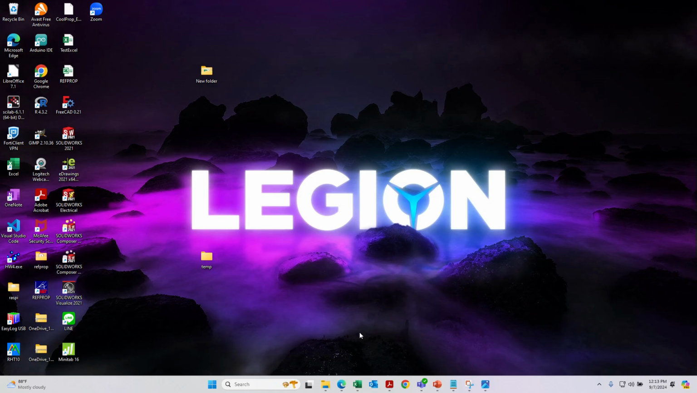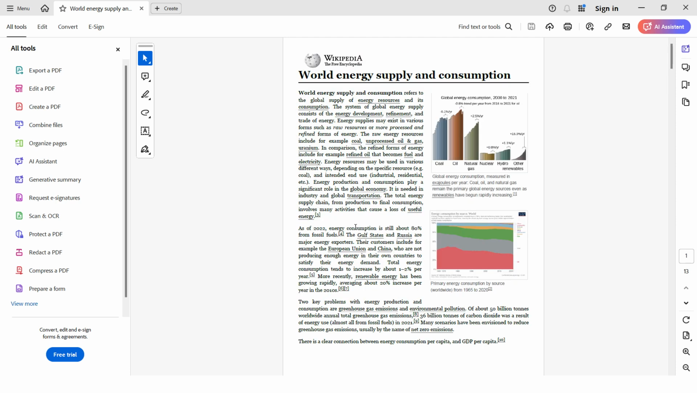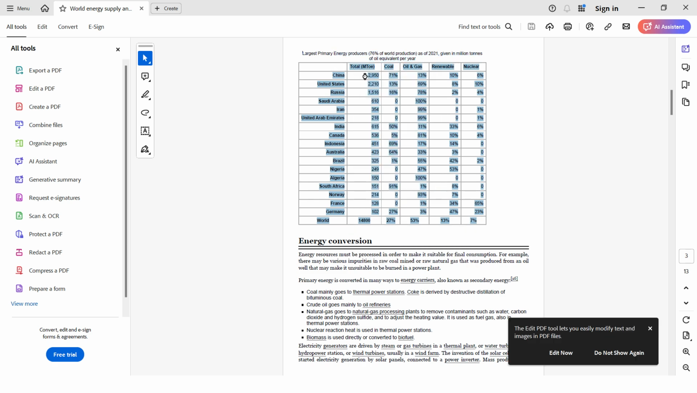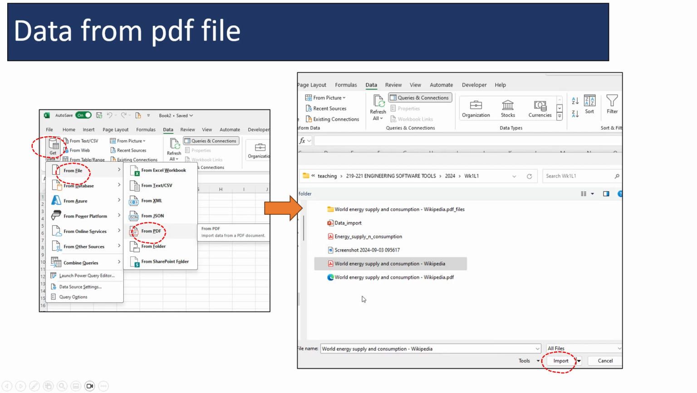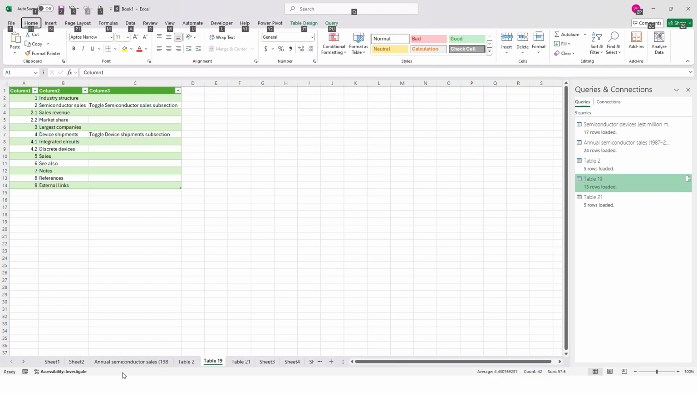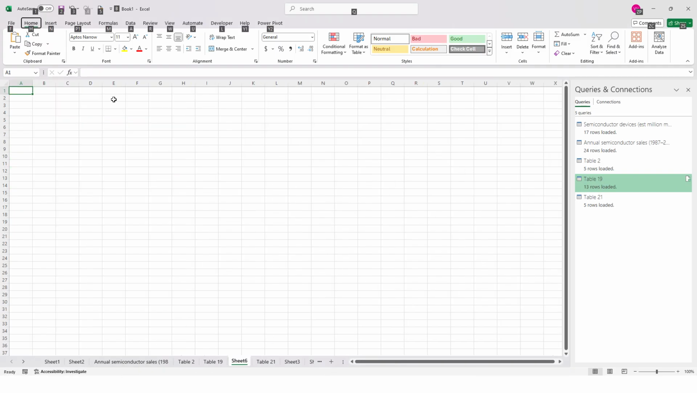I will open up a PDF file. Okay, so here, this is selectable data. And this works only if the data is selectable like this. If it's an image within a PDF, this feature is not going to work. So in this case, why don't we try directly copy and pasting it? Let's see what happens, to a different sheet.